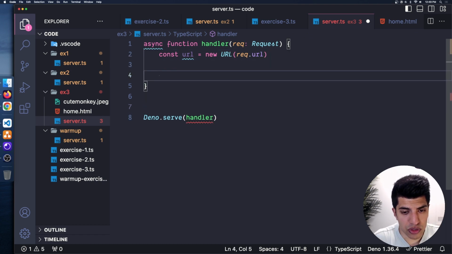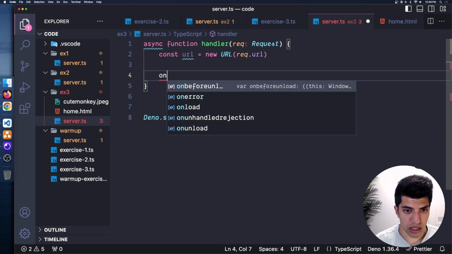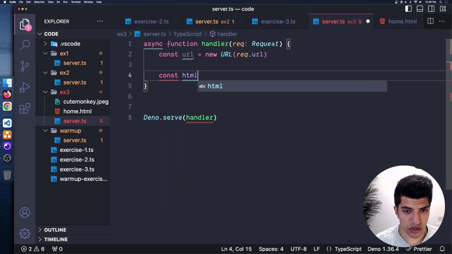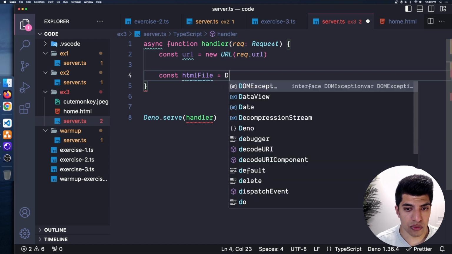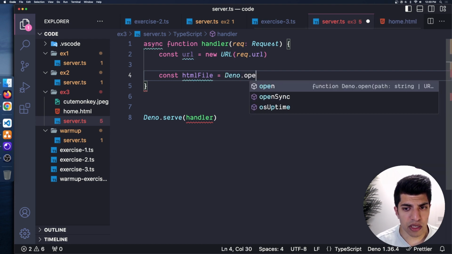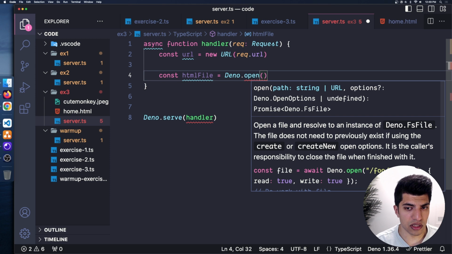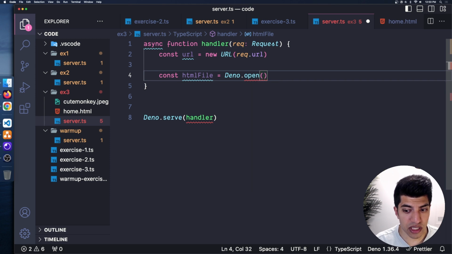What I'll do to start is I'll just figure out how I can grab that HTML file and send it back to the user. So I'm going to say const htmlFile is equal to Deno.open. There are many ways you can do this. You can do this simply with the synchronous API or readFile. I'm just going to go with open since it's the most flexible.